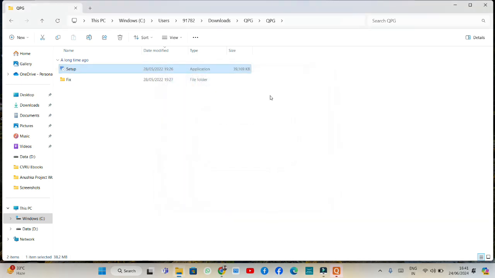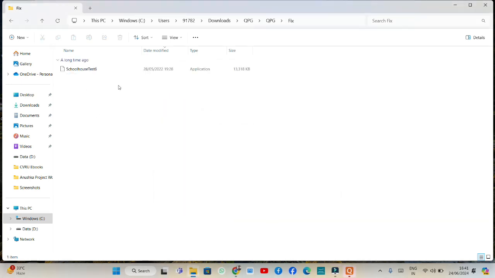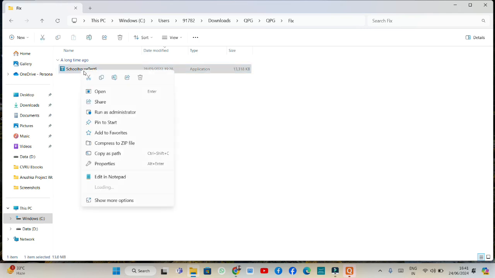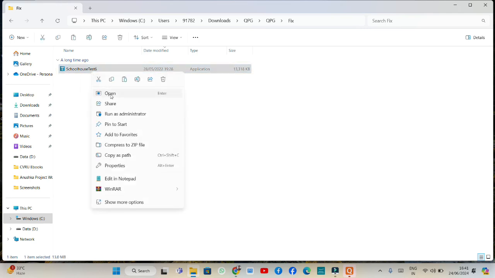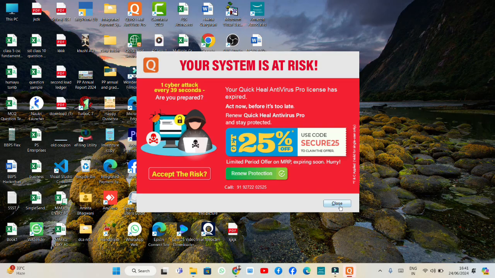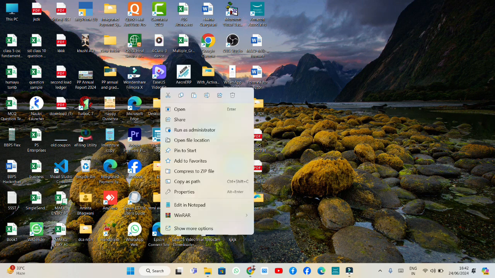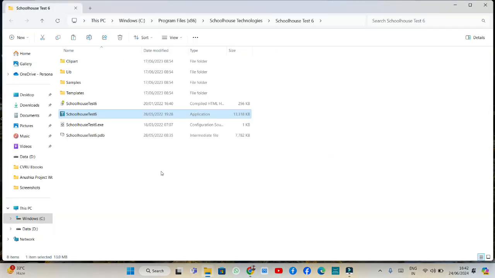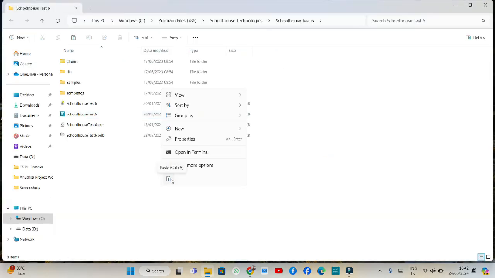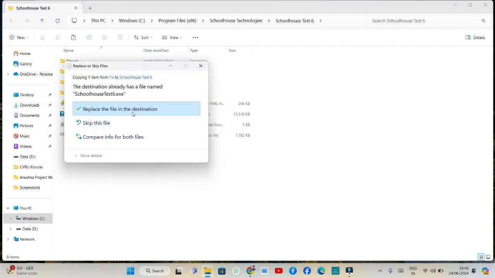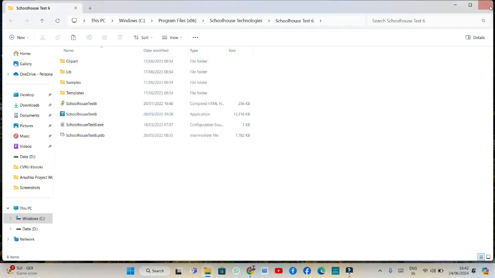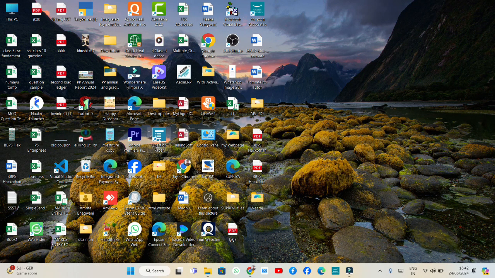Then what you have to do, there is this fix file. You have to copy this file. Just right click and copy this file. Next, on your software, right click the software and there is an option called open file location. Then here right click and paste the file. Simply click on paste, replace the file in the destination, click on it, then your software will be activated. Then you can simply start the software and it will run. Okay, so this is the complete tutorial.